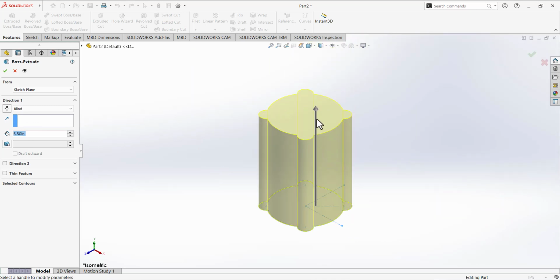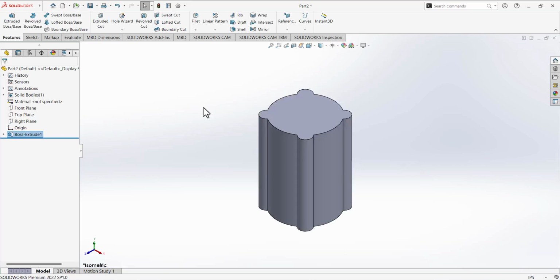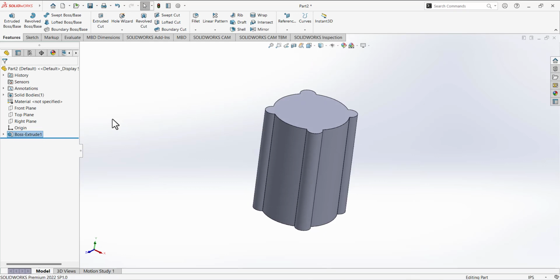Zoom out so you can see it. For me the direction is correct, and it does not matter for this feature if you make it in the lower direction or the upper direction, but I am going to select the upper direction and press OK. Now this is the first feature.